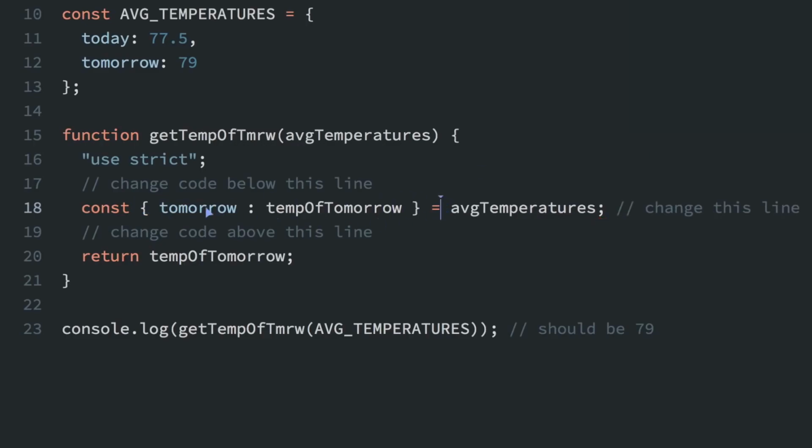So this is saying get the tomorrow field from the average temperatures object and assign it to the temp of tomorrow variable. So if we run this, we should see it says 79 in the console because we got the temp of tomorrow variable, we returned temp of tomorrow, and it was logged right here. So we successfully used destructuring to get the tomorrow variable out of average temperatures.